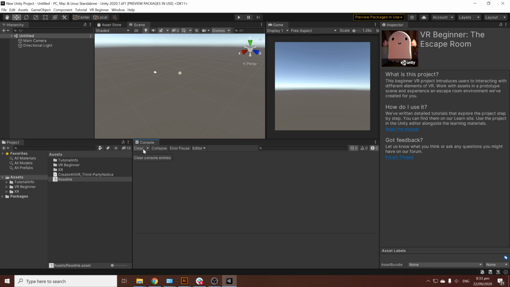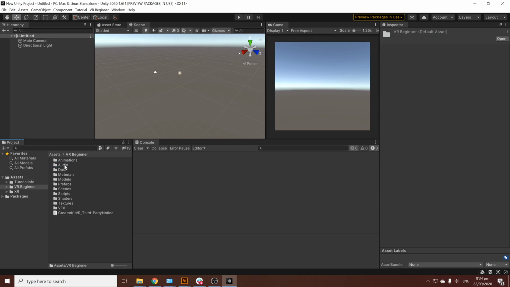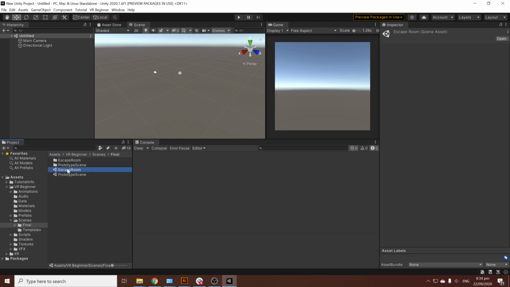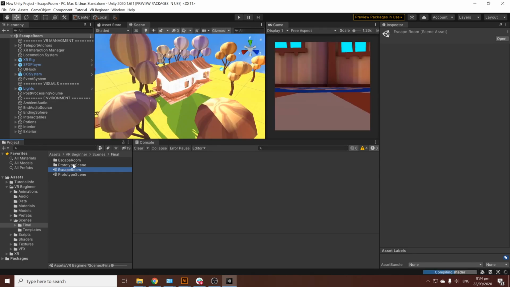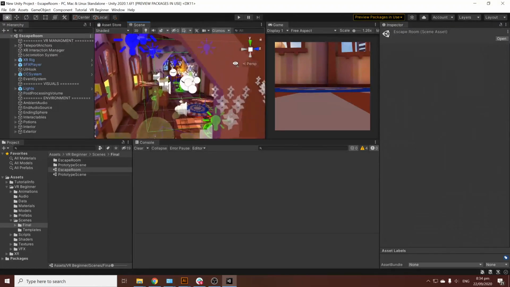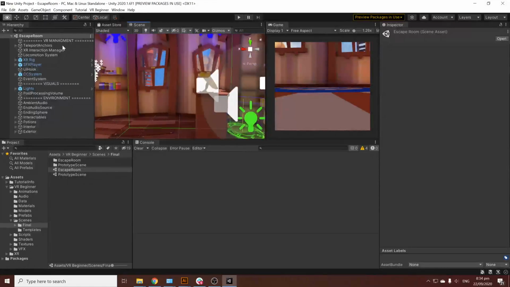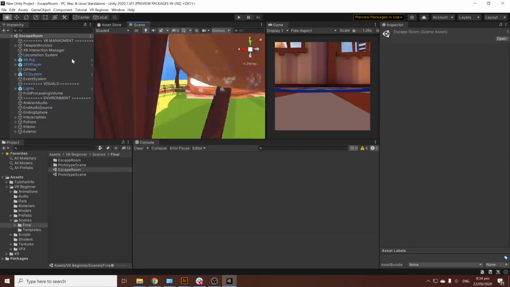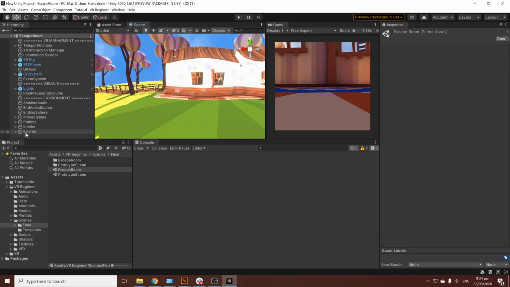Once the project is opened up, let's take a look at the prefabricated scenes that come with the project. For that, let's go into the VR Beginner folder, from there through the scenes, and inside the final folder you have an escape room scene. So this is a prefabricated escape room, and you can explore it using the scene window. There are lots of components in this scene, which you can see on the left in the hierarchy. Most of these objects are interactable as well, which you would see in a second.